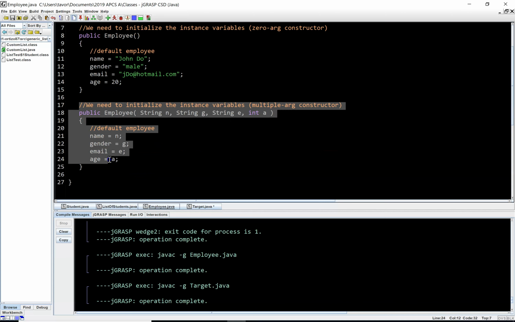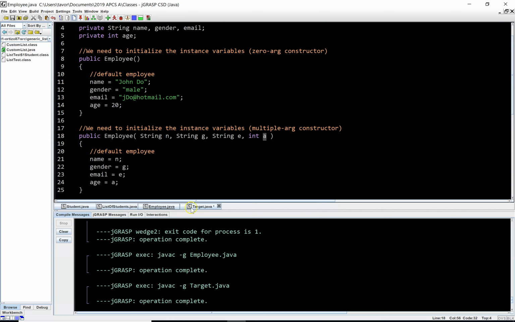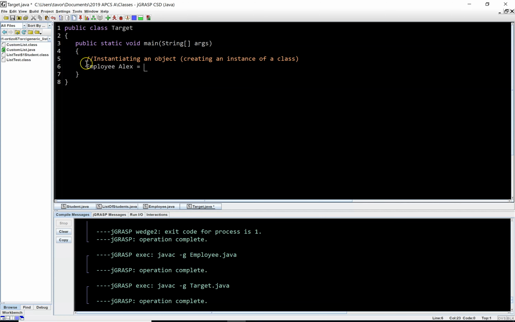You're probably going to want to use this one, and you should use this one, because this tells you that Alex's name is going to be whatever N is, and you get to choose that, and whatever G is, and whatever E is, and whatever A is. And so when I go to Target and I say Alex is an employee, this is a new employee. I have never made this employee before. This is the first time.